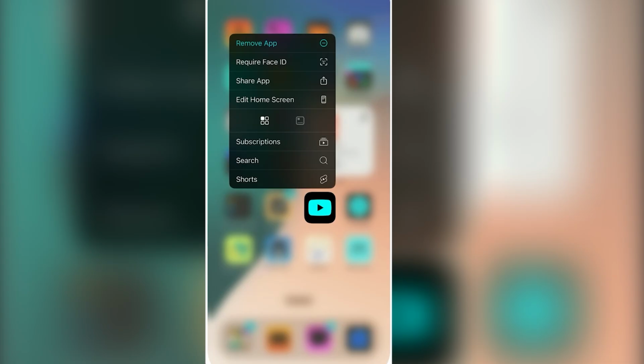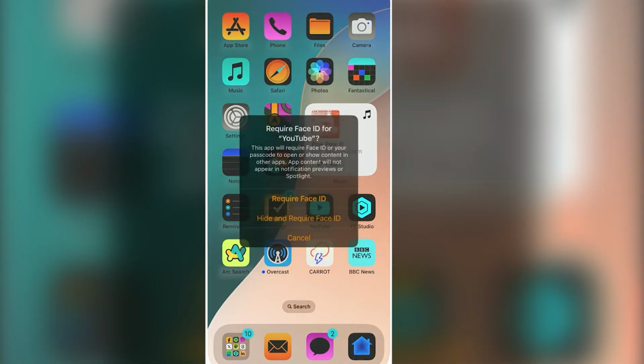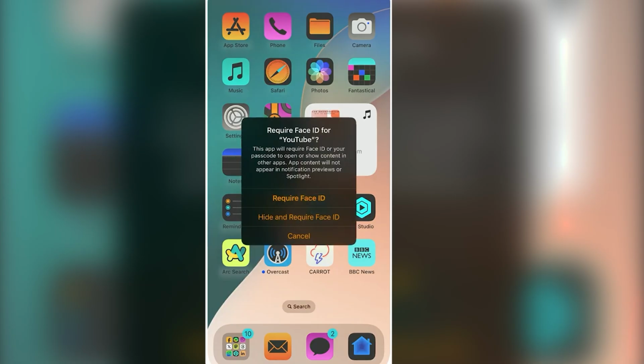Once you click on it, more options will appear. You will see require face ID and hide and require face ID. To see that option, you have to make sure that your iPhone is updated to the latest iOS 18 version. So if you are an iOS 18 version user, then you will see this option, and all you have to do is tap on hide and require face ID.